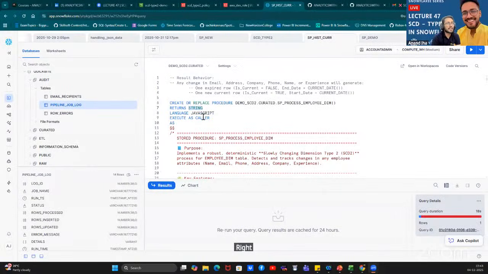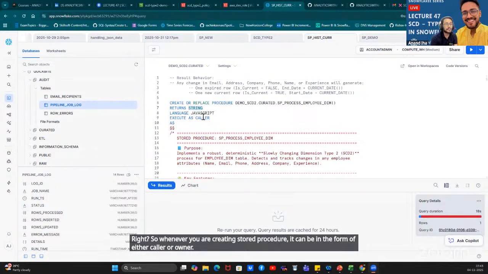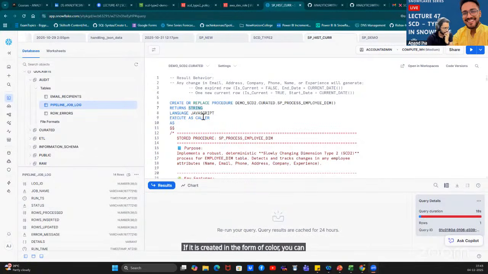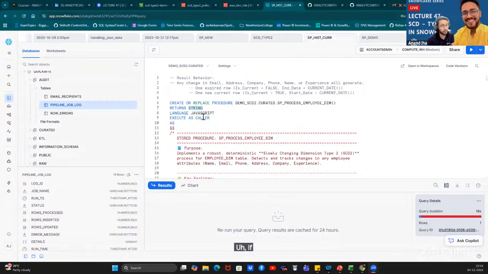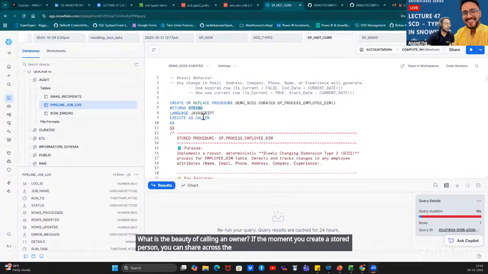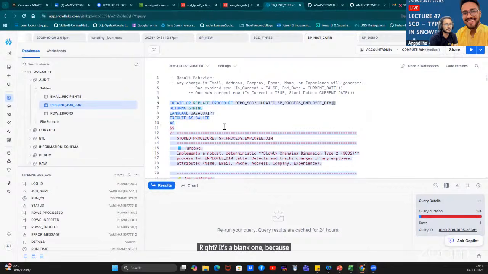Yeah. So, right. Whenever you are creating a stored procedure, it can be in the form of either caller or owner. If it is created in the form of caller, you can see the entire code. If it's created in the form of owner, only the owner can see the code, the entire code is hidden. What is the beauty of caller and owner? The moment you create a stored procedure, you can share it across the team, anybody can call it. Now this stored procedure does not accept any parameter, right? It's a blank one because we are not passing any parameter.